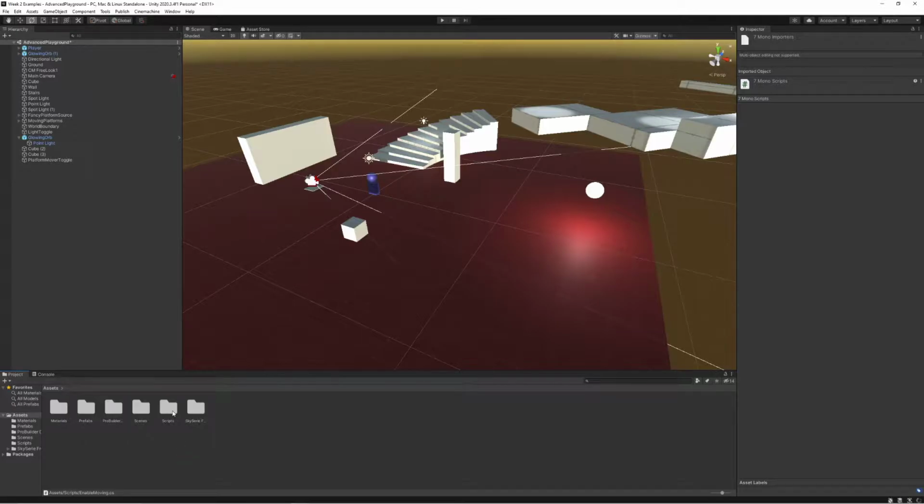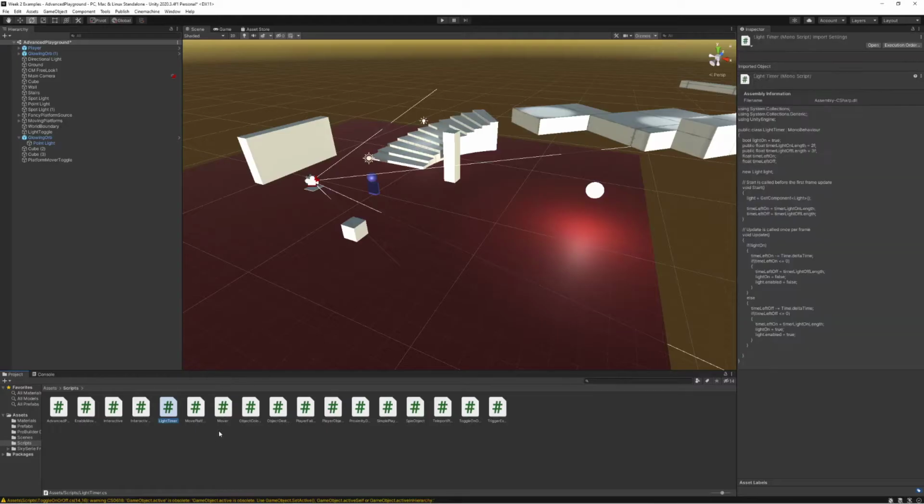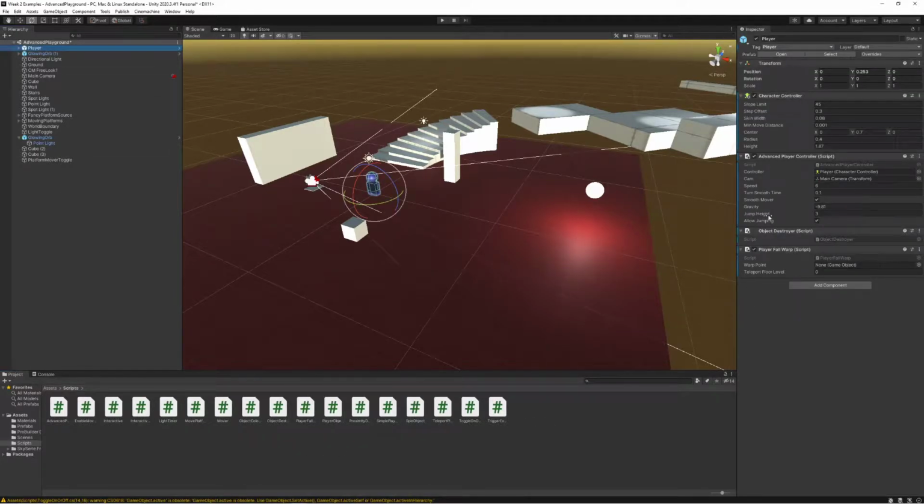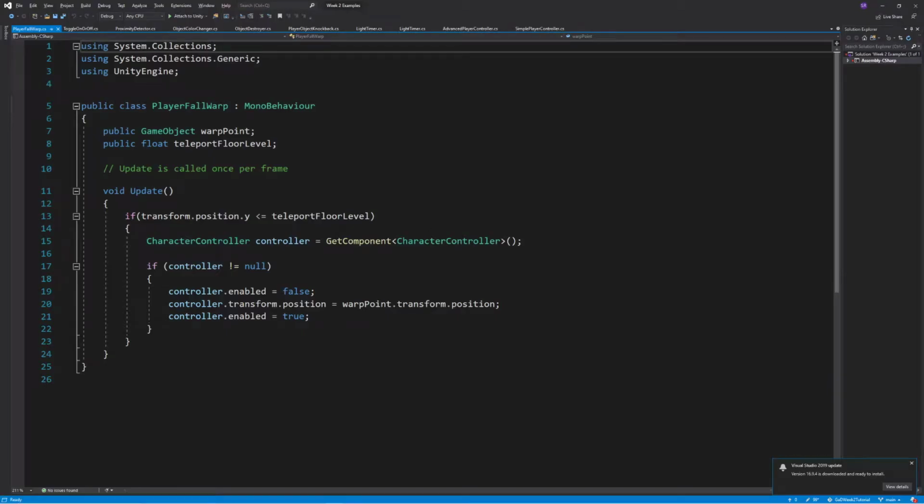So now I should be able to see inside of this, if it works. Oh, there we go. All the scripts I've been working with. I could even create subfolders to organize these into subcategories. But for now, what I'm going to do is have a player fall warp script attached. Let's take a look at what it does. I get access to a warp point. Talk about that in a sec.